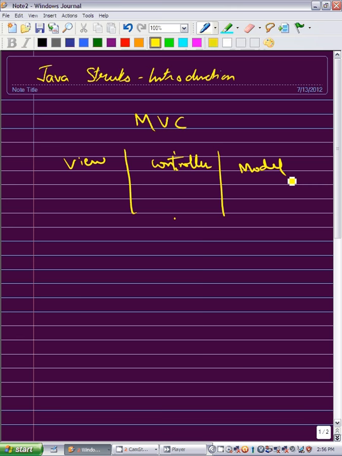So when I say view, we can use an HTML page, or we can also use a JSP page with CSS. And when I say controller, we can say servlets. Model is like a bean, where we enter business logic, and it also interacts with the database.